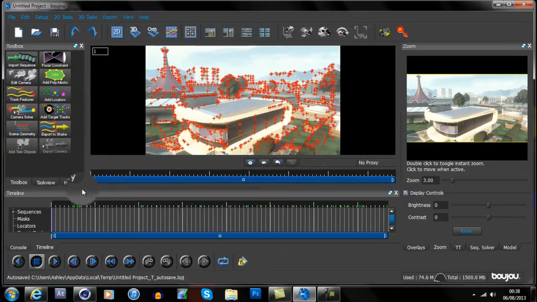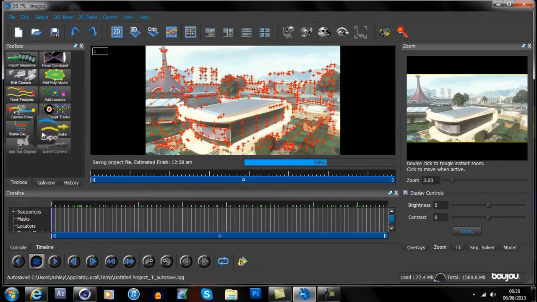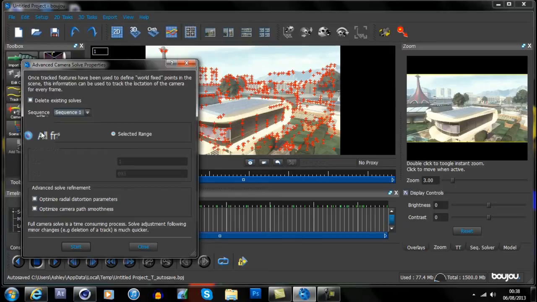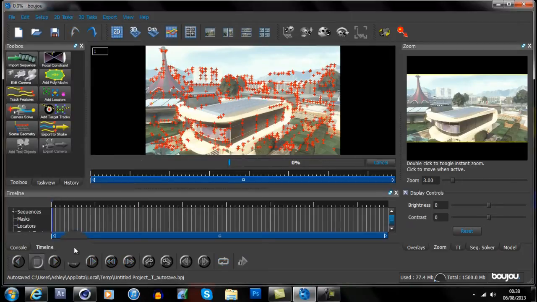So once that's done, we need to go ahead and camera solve, and like before, there's a button over here that says camera solve, and it's got a red cross going to a yellow dot, and you just want to go ahead and click on that. And once again, make sure all frames are selected and click optimize camera path smoothness. Now this should only take a minute or so, so I'm not going to pause the video for this part.